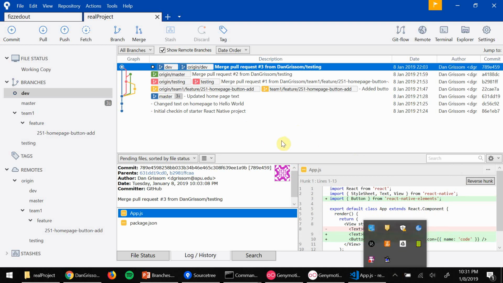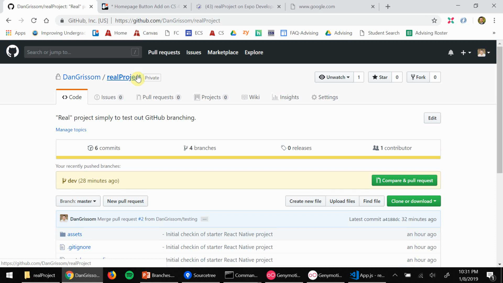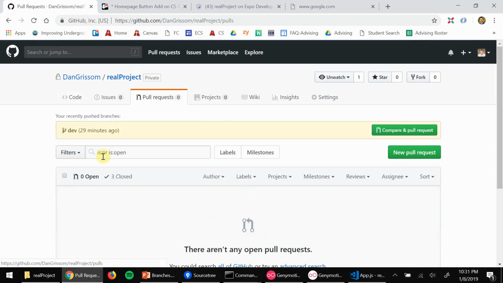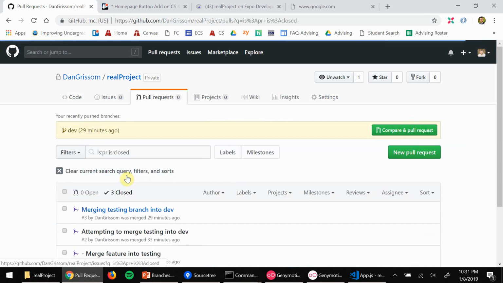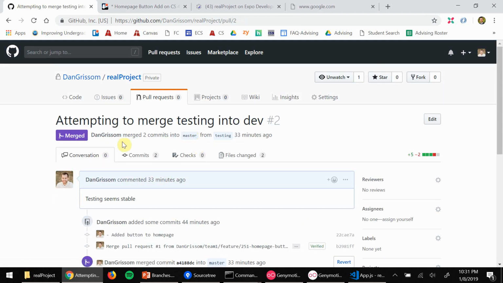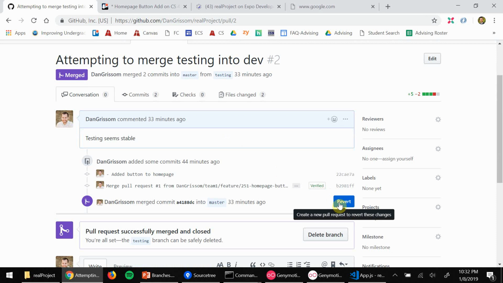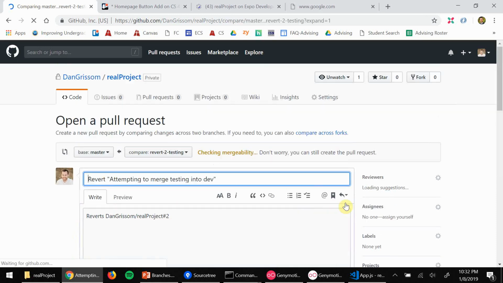Okay, so I do believe that I can, I'm just going to go ahead and try and revert these changes I did into the master real quickly. If I go back to github.com and I go to pull requests, I can look at the closed ones and see, I believe it was this one. If I click on it, it'll show me this is where I merged 2 commits into master from testing, which was a mistake. Come down here, you should see revert. Basically, it's going to create a new pull request to revert the changes to what it was before.